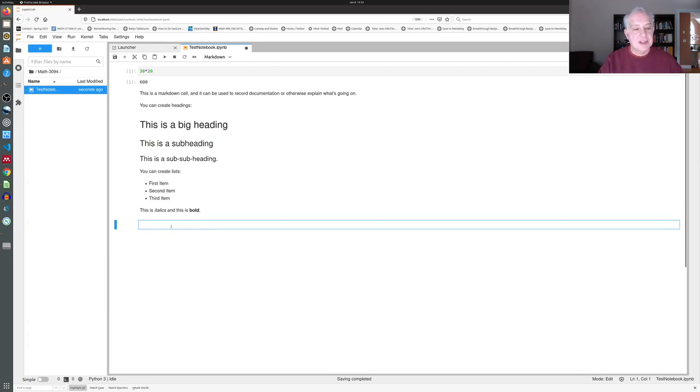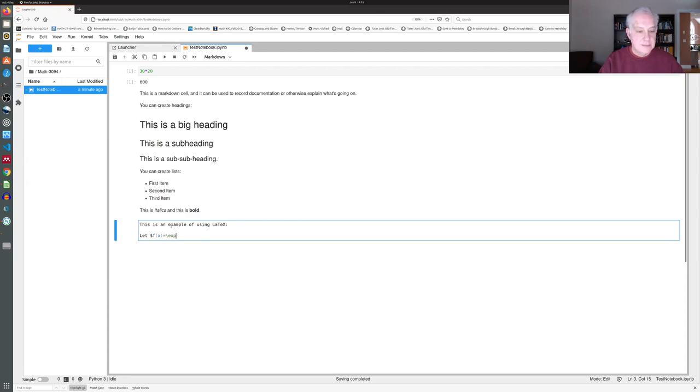And the one other thing that I wanted to show is for those of you that have learned TeX or LaTeX, you can include LaTeX in markdown cells, and therefore you can enter mathematics into your notebook. These are just some random things. It's not supposed to mean anything.